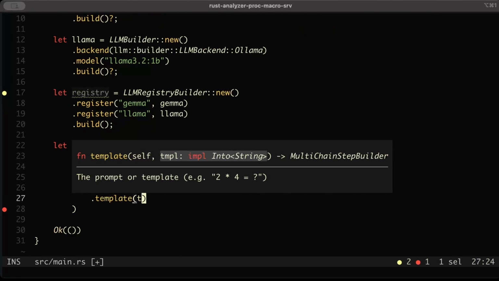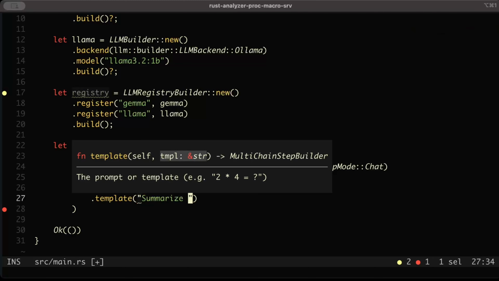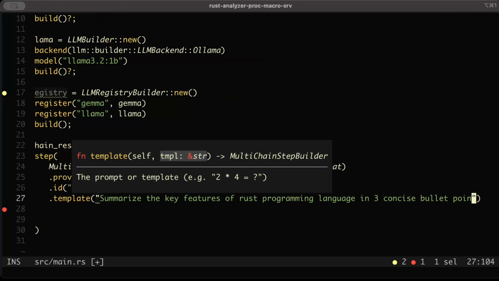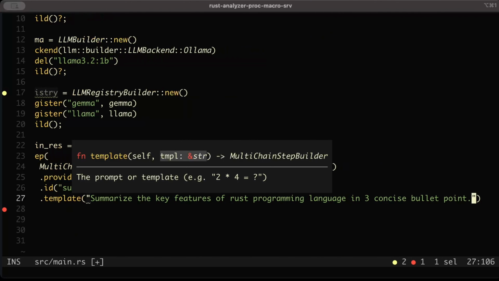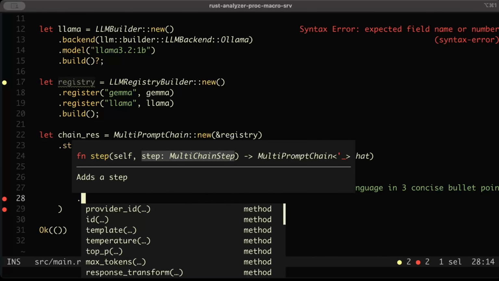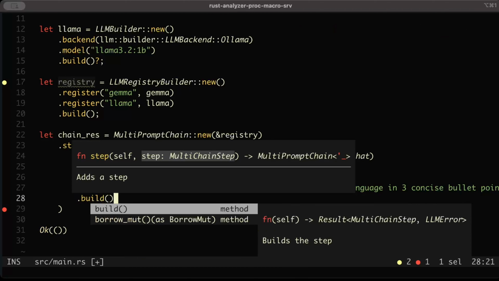And then the template where we have to pass our prompt, as you can see, the prompt or the template. So right here we just pass, let's say, summarize the key features of the Rust programming language in 3 concise bullet points. That's what we want this step to do for us. And then let's build it simply.